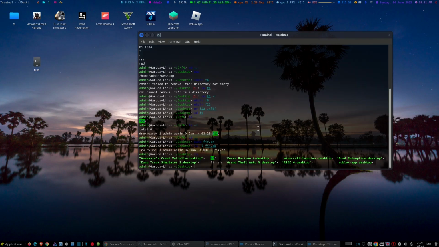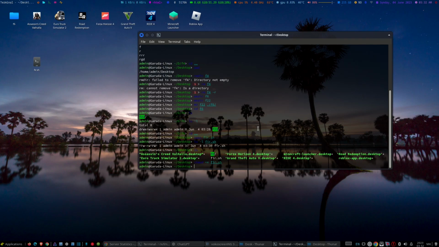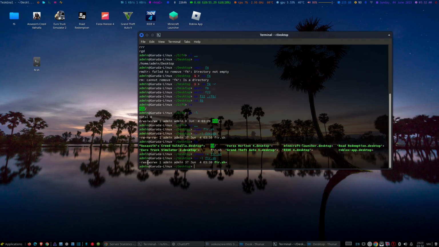What we have to do is give executable permissions. The chmod command is used to give executable permissions. So plus x means executable permission. It will add executable permission to fir.sh. Just type chmod +x fir.sh, and now you can see that executable permission has been added to fir.sh.